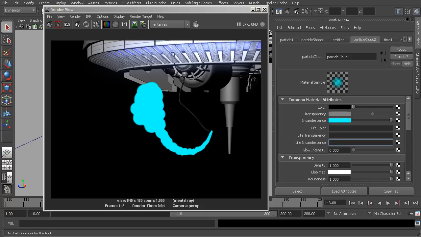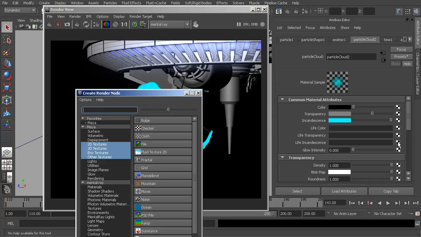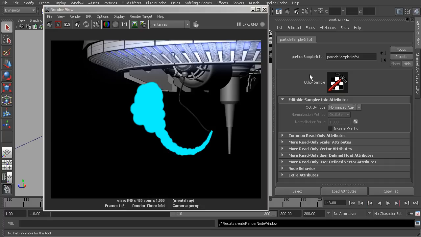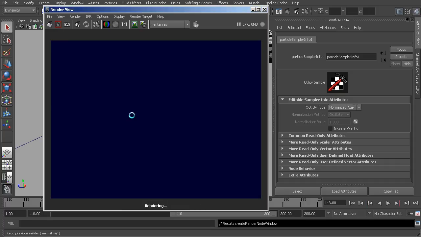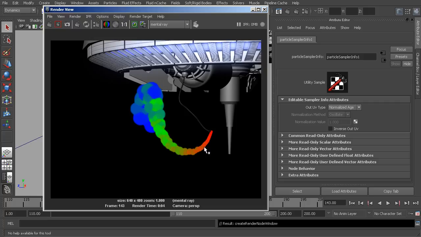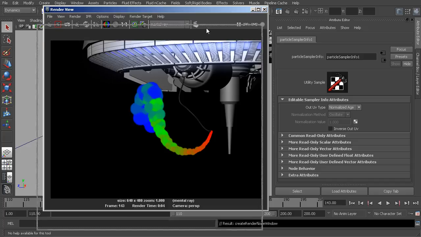So for this life incandescence, let's go ahead and click on this, and you can plug in really just about anything you want. In my case, I'm going to use a ramp. Now if I render this out, what we should see is these particles that now have a little bit different shading based on their age.